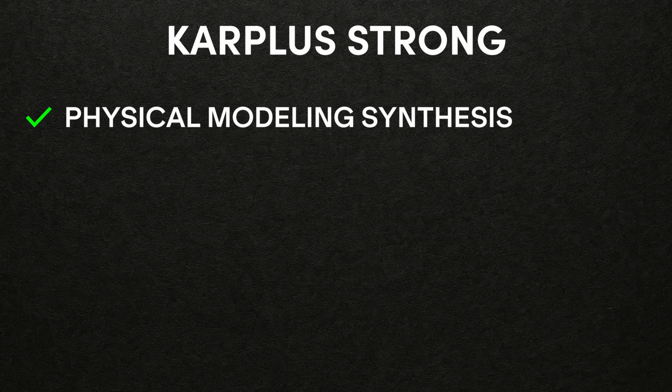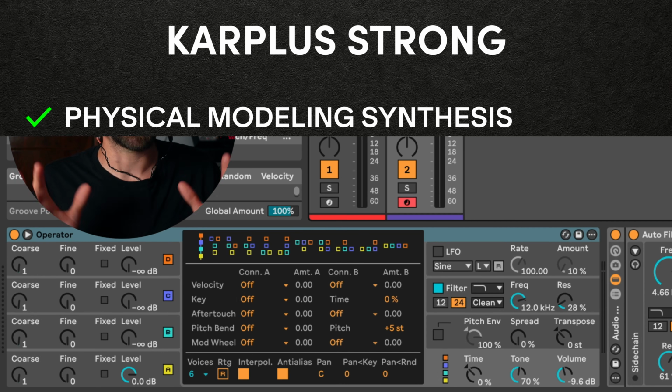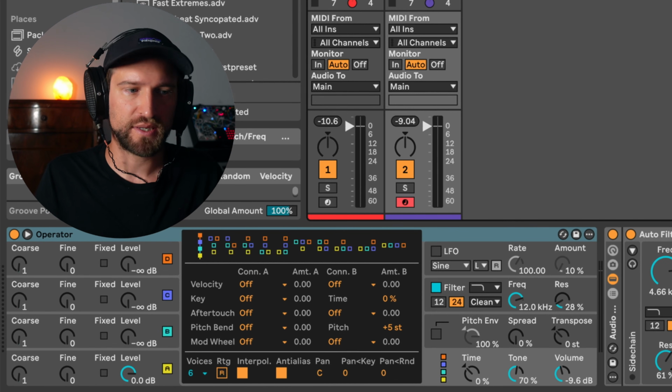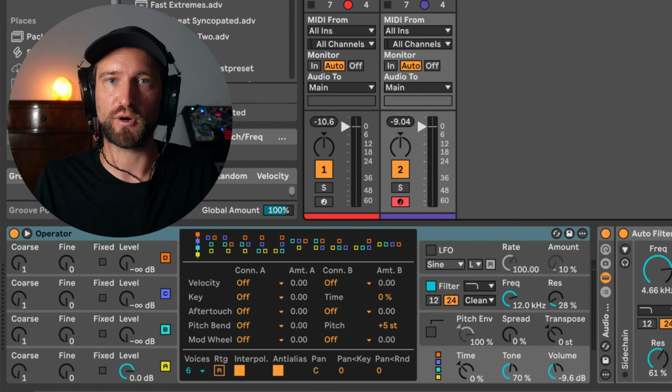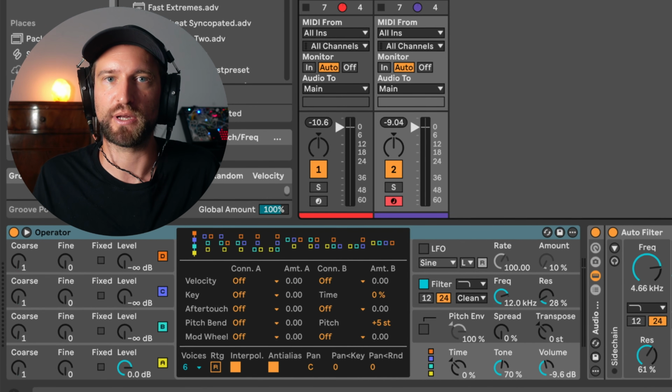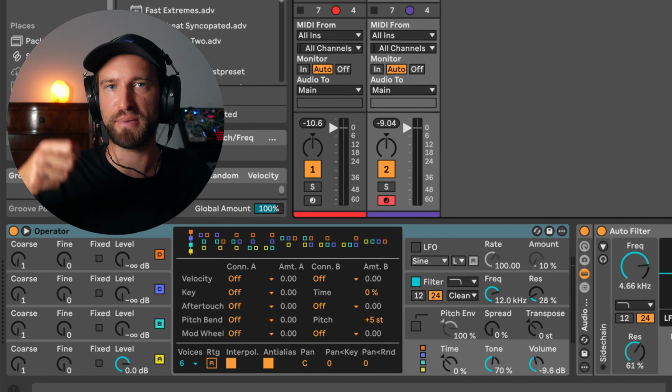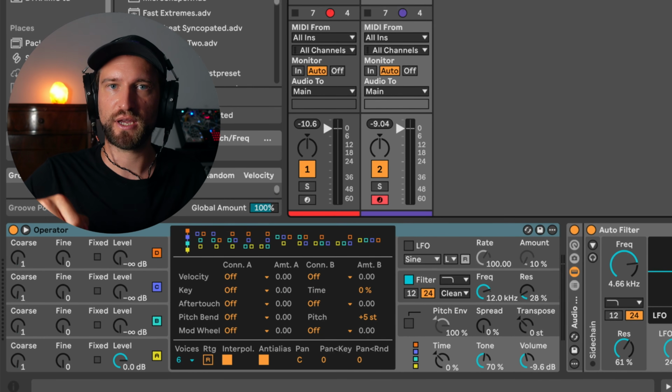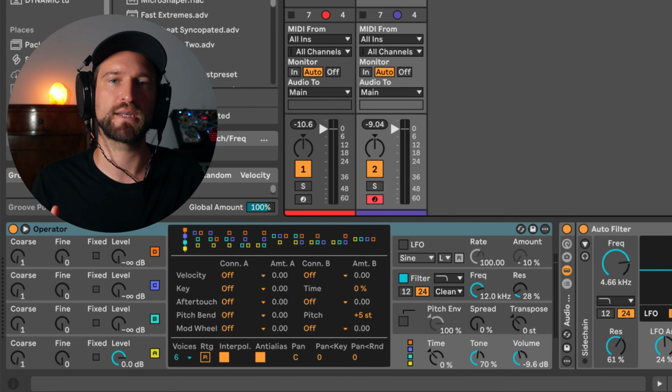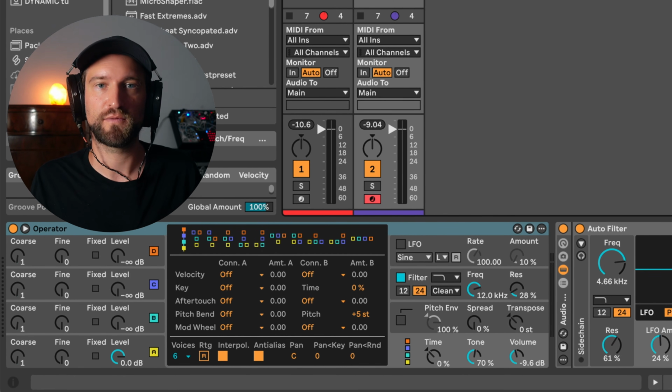Now, Karplus-Strong synthesis is a form of physical modeling synthesis that is very easy to do. The original idea behind this was to mimic the sound of something that's happening in the real world, hence it's called physical modeling. Imagine a pick hitting a guitar string and then the string vibrating. This is a sound you can mimic with this form of synthesis.